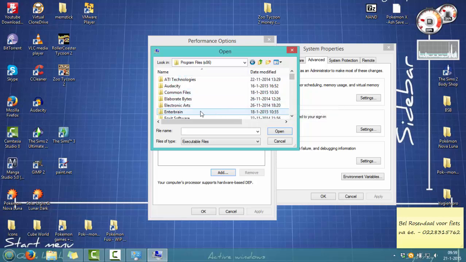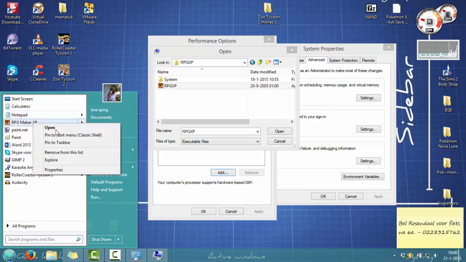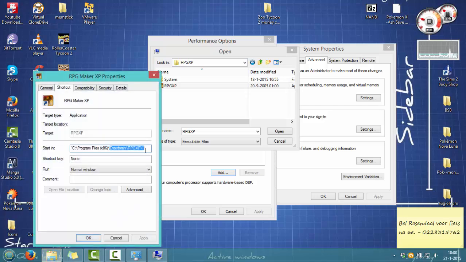Where you got to go is go to Enterbrain, I think. I think it was Enterbrain, yeah. You go to Enterbrain. There you got your RPG Maker XP, or your full name RPG Maker XP, or whatever. There you got your folder RPG Maker XP. Go there, and there you see your RPG Maker XP. That's your executable. If you look carefully, if I go here to properties, you see what is going to be opened. Start in C program files x86. You 32 bits users only have program files here. Enterbrain RPG XP or whatever folder it made for you.